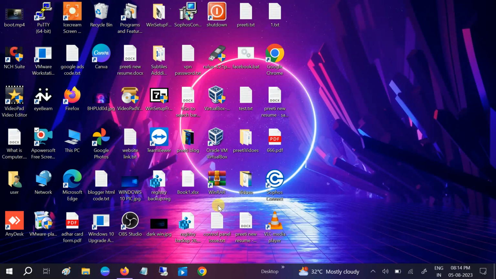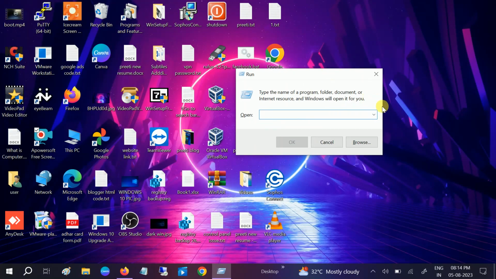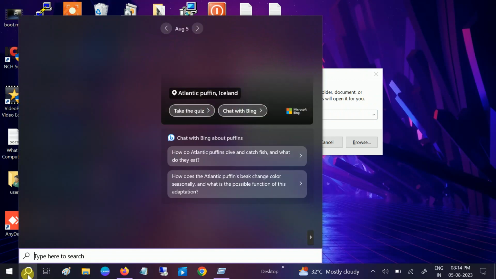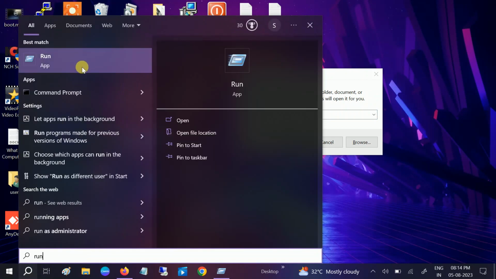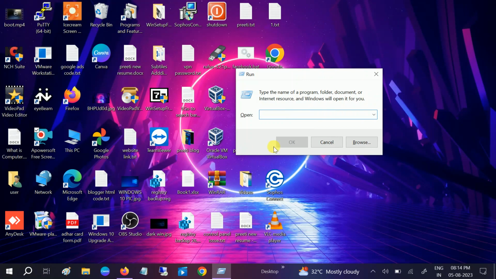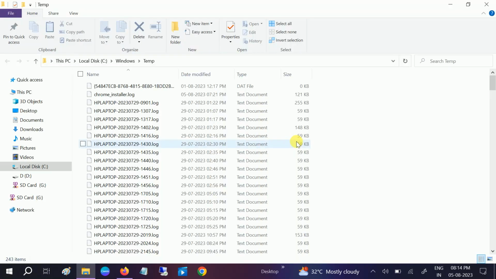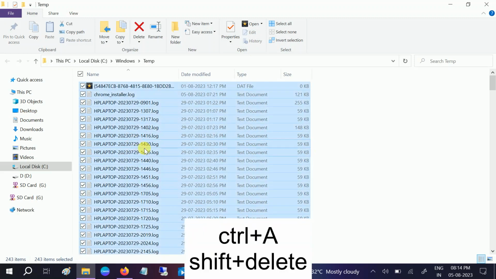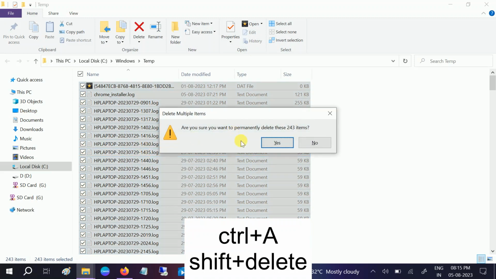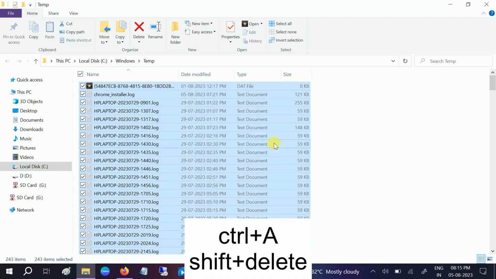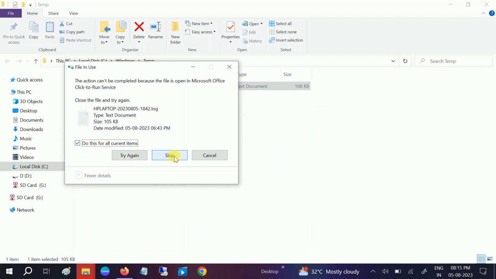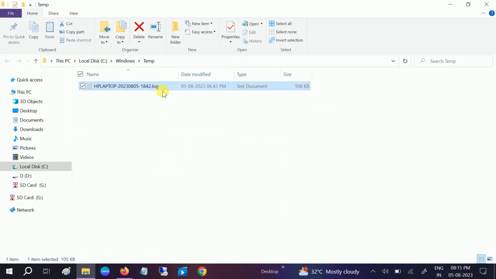So first, you can press Windows plus R together, or go to the Windows search bar and type run, and you will see the Run dialog box. You need to click on that and type temp, T-E-M-P, and hit OK. Once you hit OK, press Control A and then Shift plus Delete to delete all the cache inside your Windows temp folder. Skip any files that can't be deleted and leave them as default.